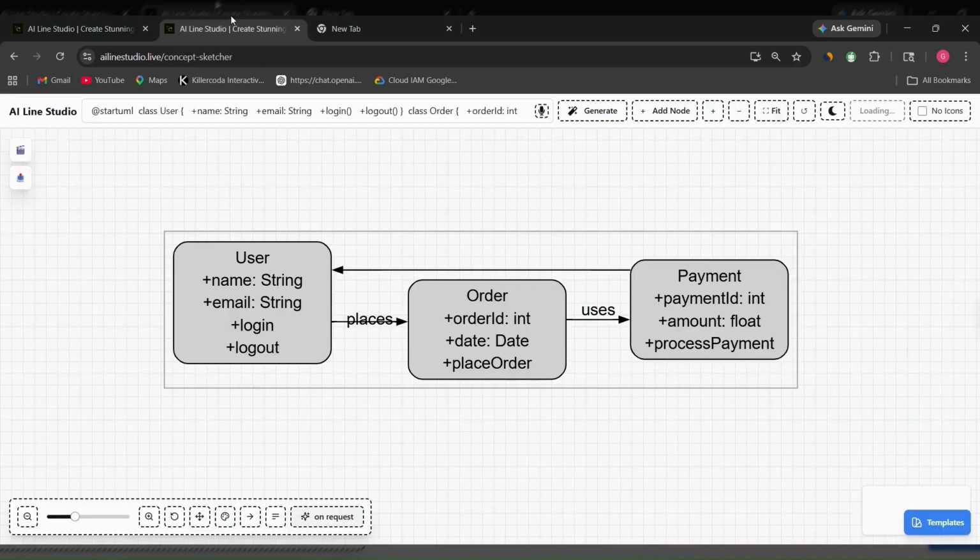So after successfully registering on the platform, the next page you will be redirected to is the workspace page. Over there you need to select Concept Sketcher, because in ALN Studio, if you want to generate a UML diagram, you need to do it through Concept Sketcher.